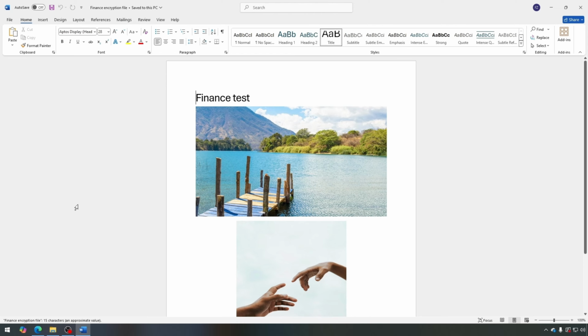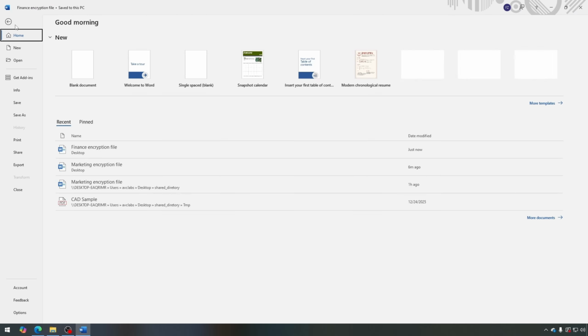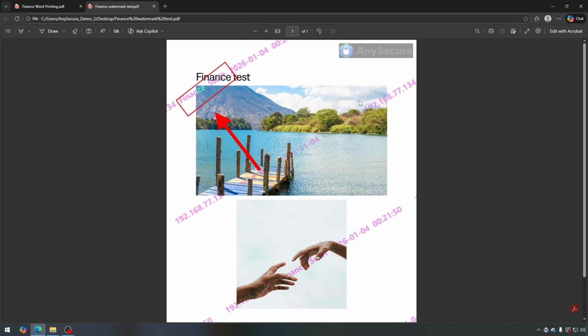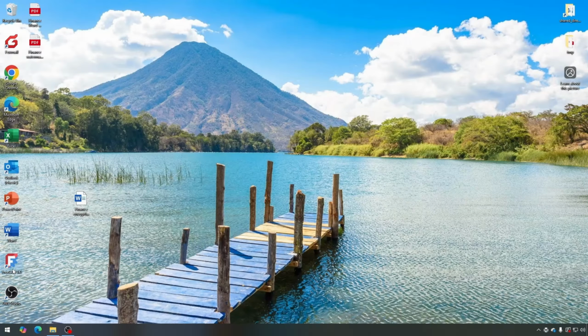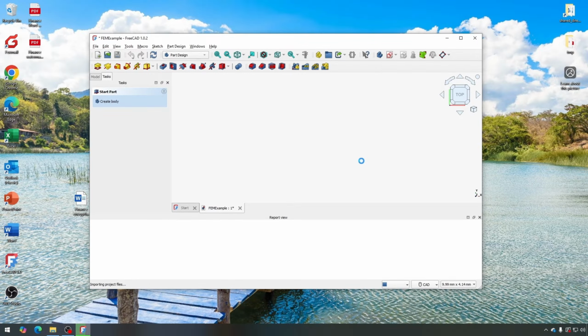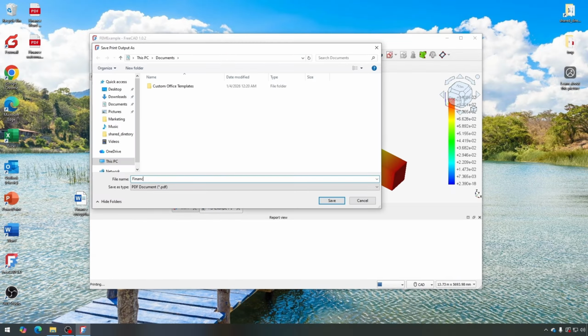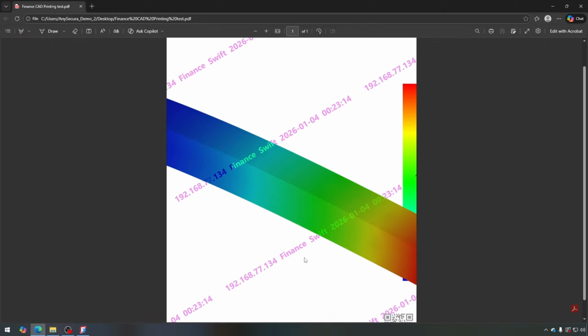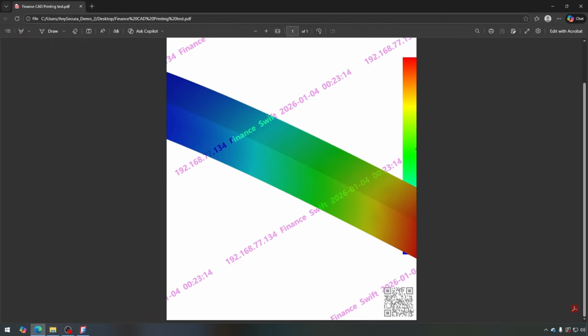The same tests are then performed for the finance department using Word and FreeCAD. The Word printout displays finance-specific watermark information. And the FreeCAD output behaves in the same way. Scanning the QR code retrieves all relevant details, showing how fully traceable printing can be.